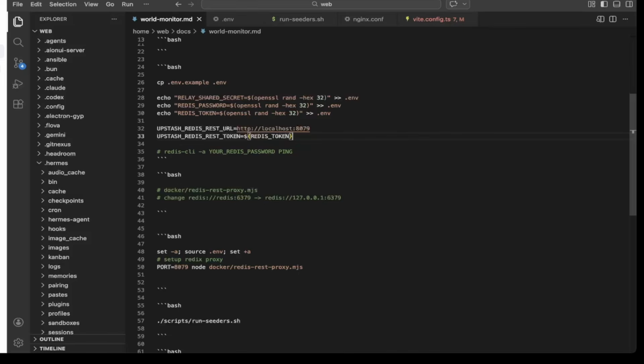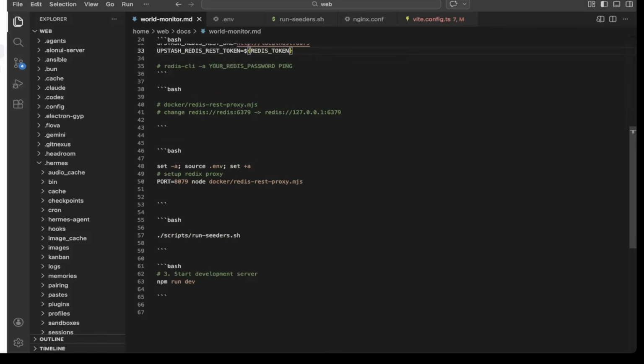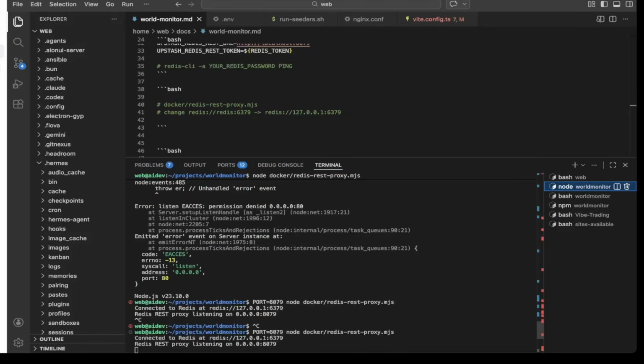This is basically the proxy layer for Redis, which is on port 8079. It lets the Node.js application talk to the backend Redis server, which is on a different port. And then you have to source the environment. Then you have to spin up the proxy, which is on port 8079, and also make sure you run the node docker Redis REST proxy. This will give you the proxy for Redis, as you can see here. So this is going to spin up on port 8079, and Redis is on port 6379.